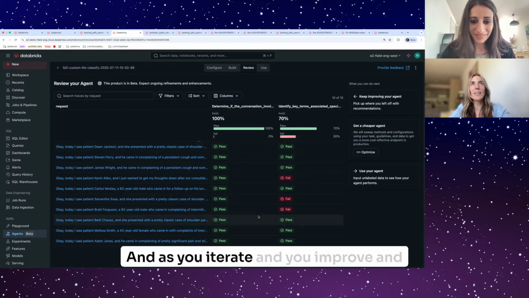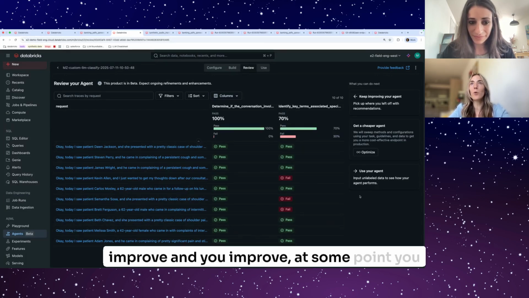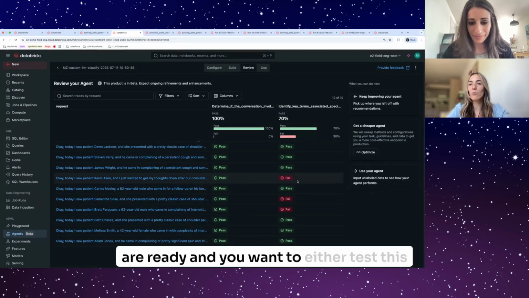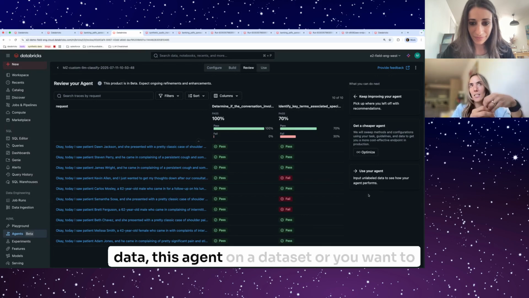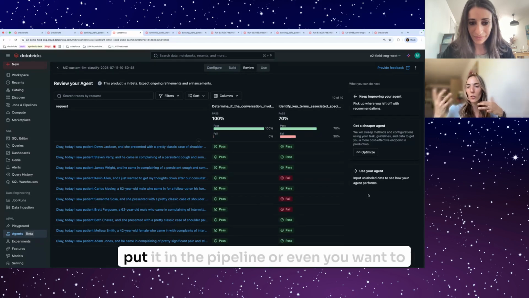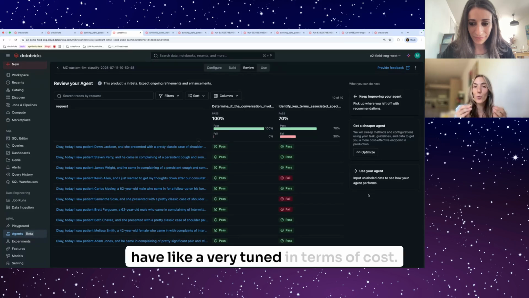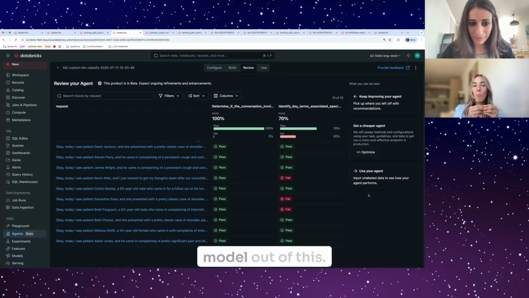And as you iterate and improve and improve, at some point you are ready and you want to either test this agent on a dataset, or put it in the pipeline, or even have a very tuned model, in terms of cost, out of this.